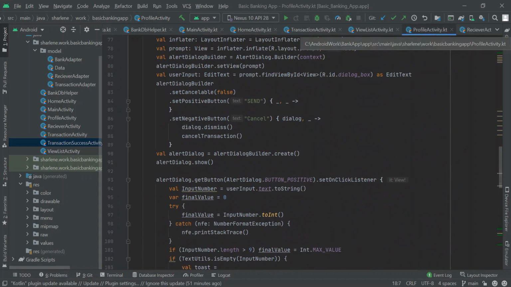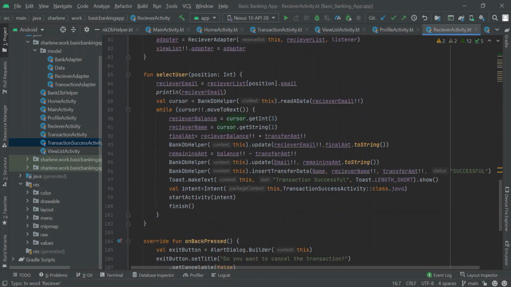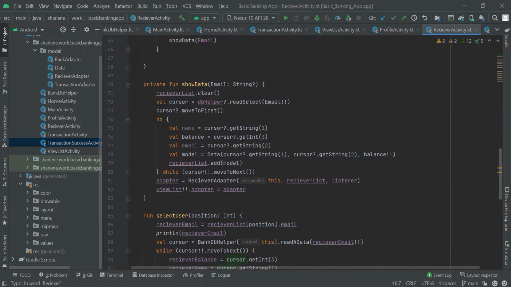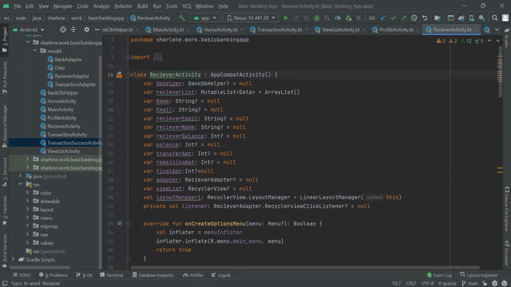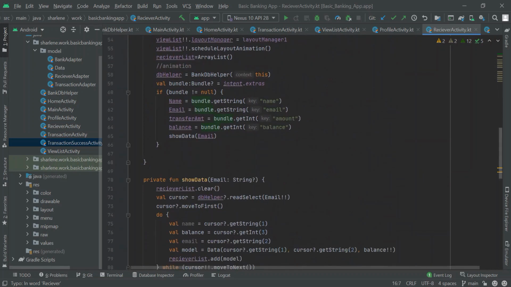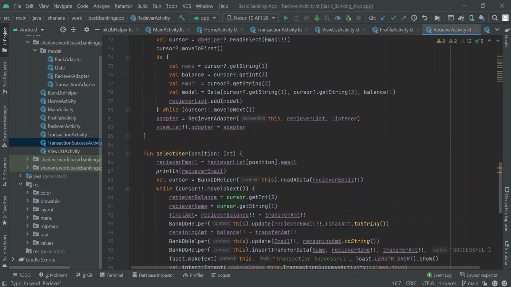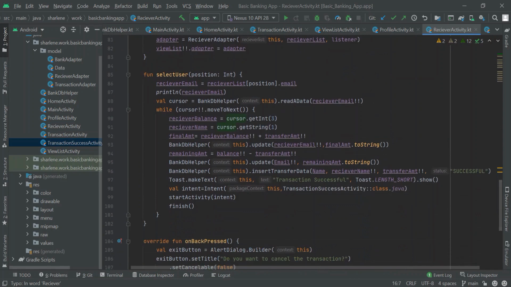So when we go to the receiver activity, it consists of a list of customers which are available in the bank and we can transfer the money to. So in this activity, the logic would be like the amount would be deducted from the sender's bank and would be inserted in the receiver's bank.